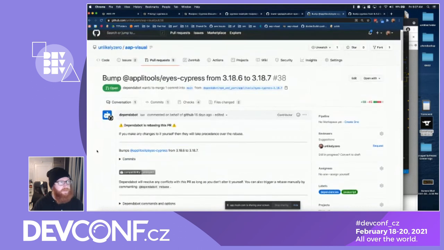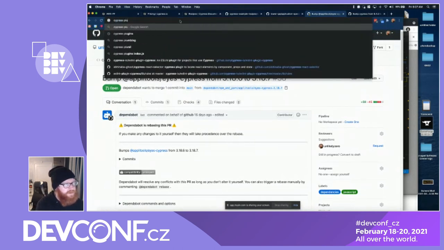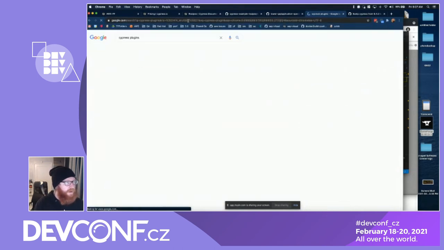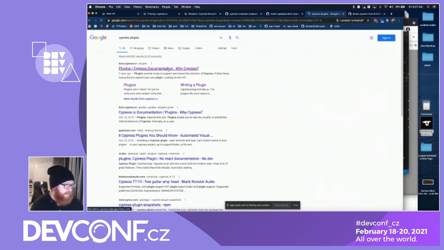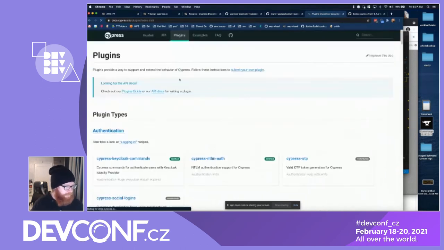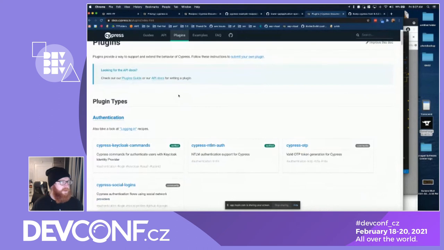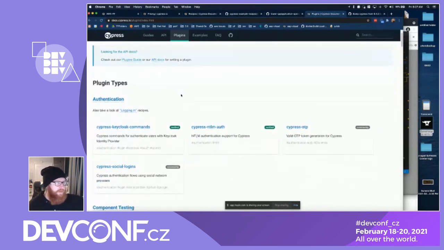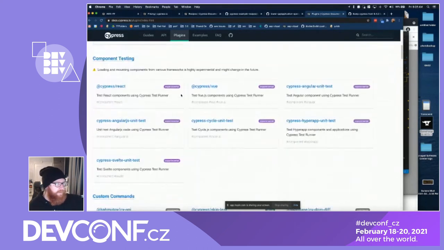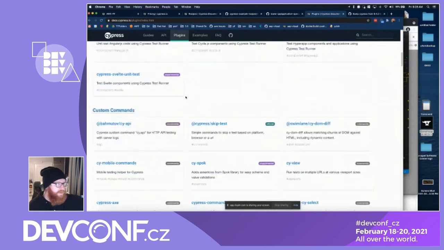This is one example of the general ecosystem that is available, and it's got a really good plugin ecosystem, Cypress plugin. Let's see if I can find it. So these are more than just examples. These are actual plugins, and they have different levels of support.